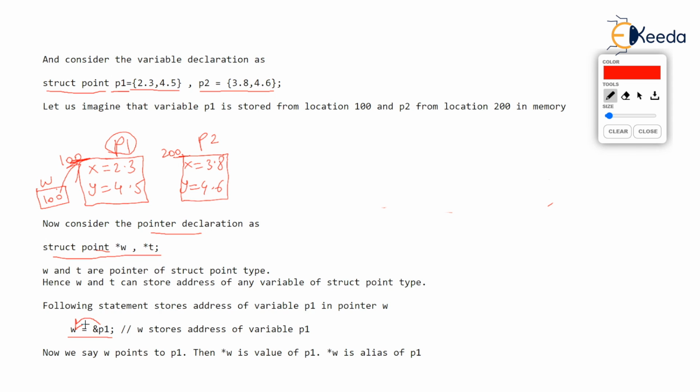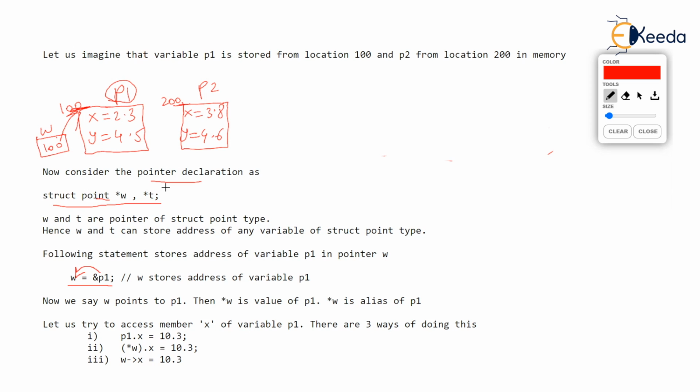Like that, we can write T is equal to &P2. Although I have not written it in my slides, we have another pointer T which can point to P2. How do you do that? Simply write T is equal to &P2, and you know address of P2 is 200. So T pointer is going to store 200 and it will point to P2. So it was so easy to store address of a structure in a pointer. Well, we now know a few things about how to read it. Now we say that W points to P1 as shown in the picture, and *W is the value of P1.